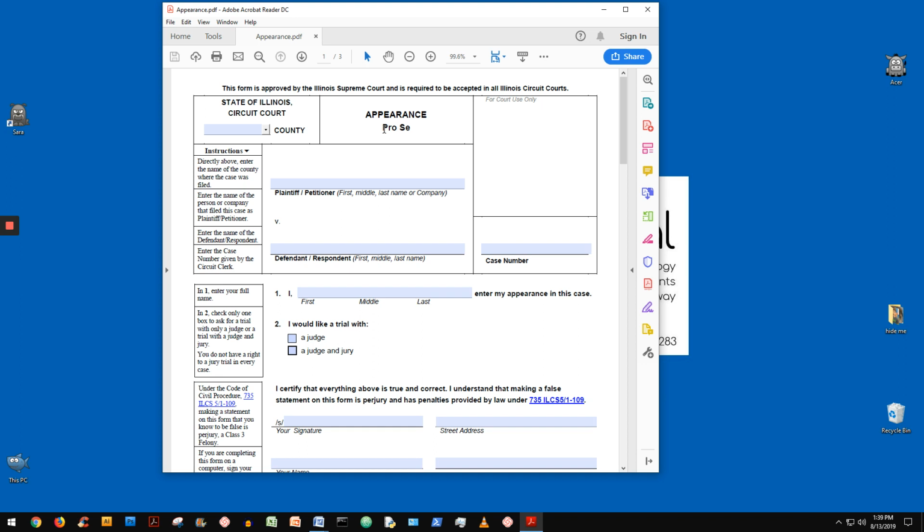That's a different story. Appearance Pro Se means you don't have an attorney, but you have to file that appearance to, again, legally have a voice in your case. Even if you get an attorney after you file this, this is the form you want to use initially without an attorney. State of Illinois Circuit Court, click the drop down, find your county.